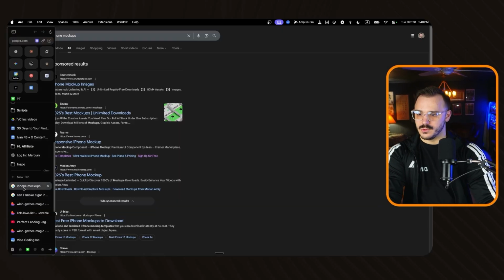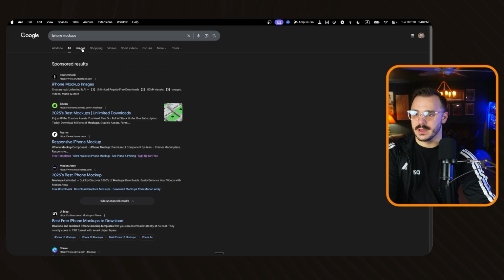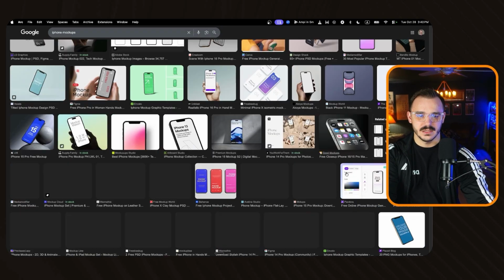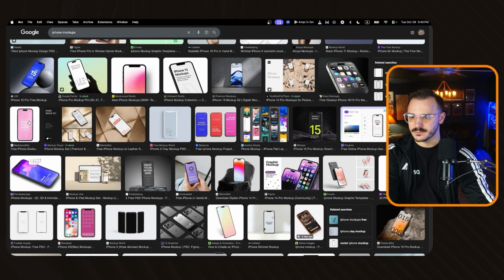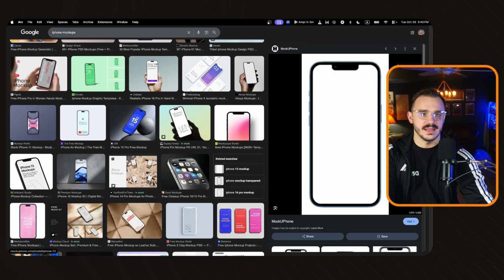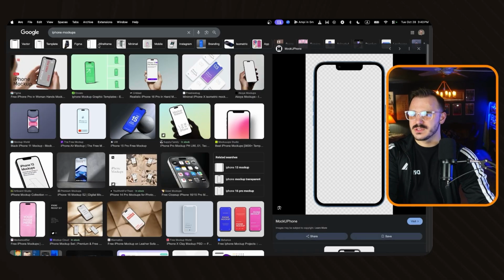Then I can go to iPhone mockups. I can find a quick little mockup in here that would work. I need something light. Something like that, for example, right? Or here. That's an outdated iPhone. Let's actually use some websites.